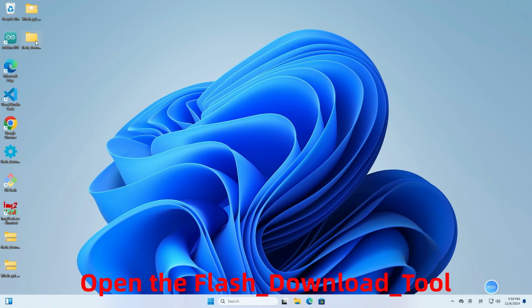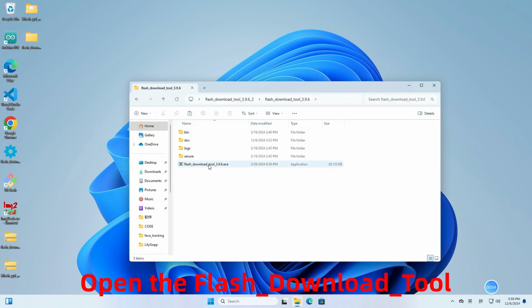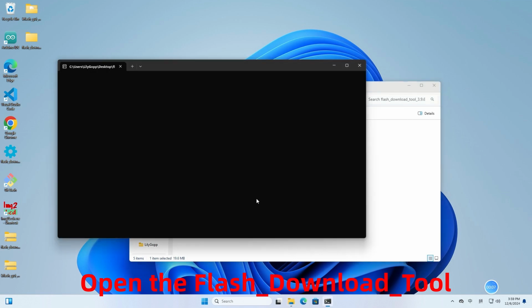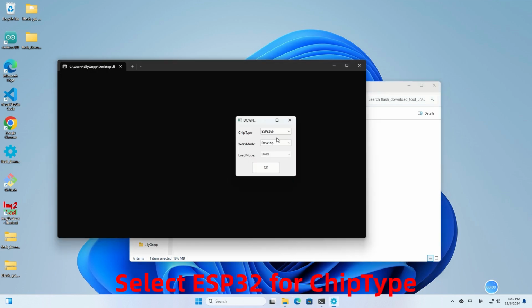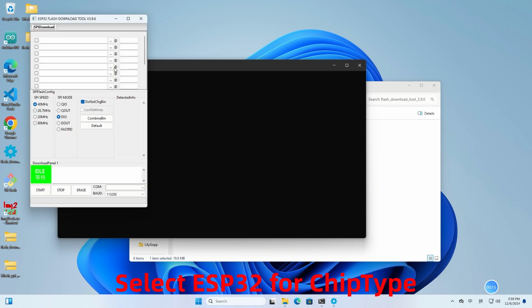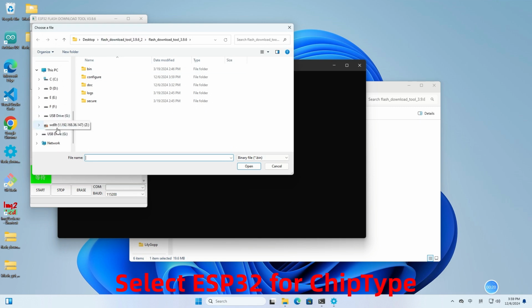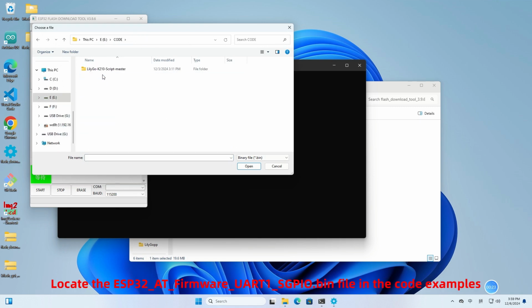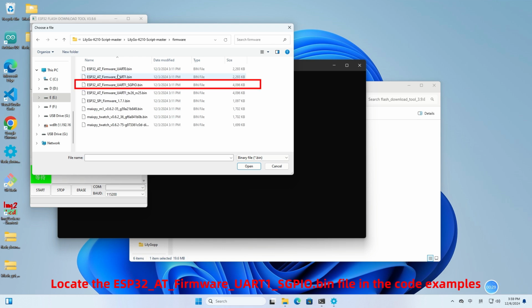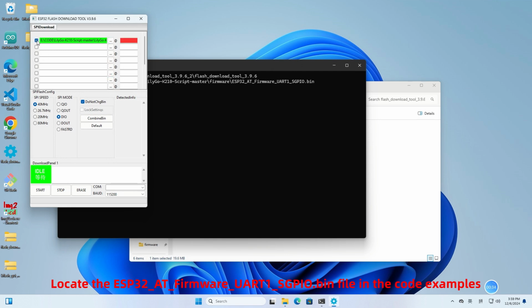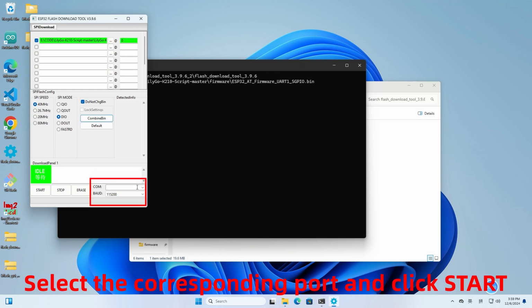Open the Flash download tool. Select ESP32 for chip type. Locate the ESP32_@_firmware_UART1_sgpo.bin file in the code examples. Set the address to 0. Select the corresponding port and click Start.